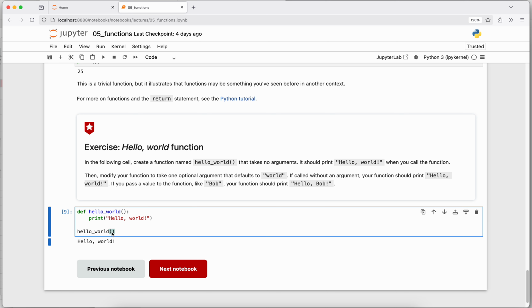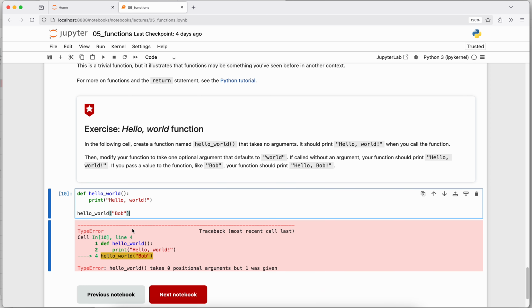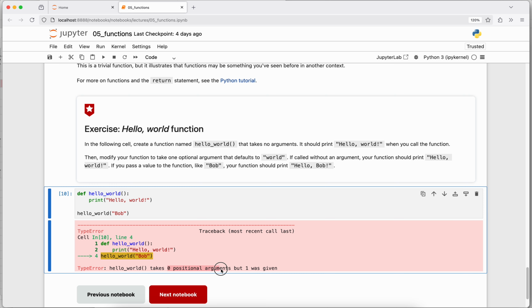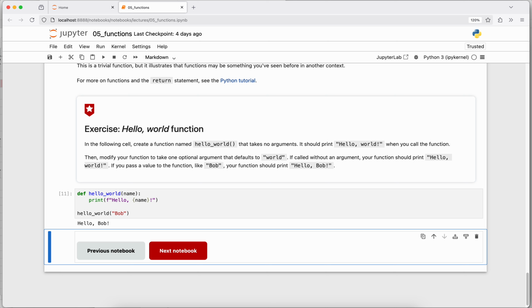All right, perfect. But now if I were to pass an argument like Bob, you'll see our function is not set up to handle that. It takes 0 positional arguments, but 1 was given. So we could add, say, a name. And now if we wanted to print that name, we could use an f string and say hello, name. All right, perfect. So we've now said hello, Bob.